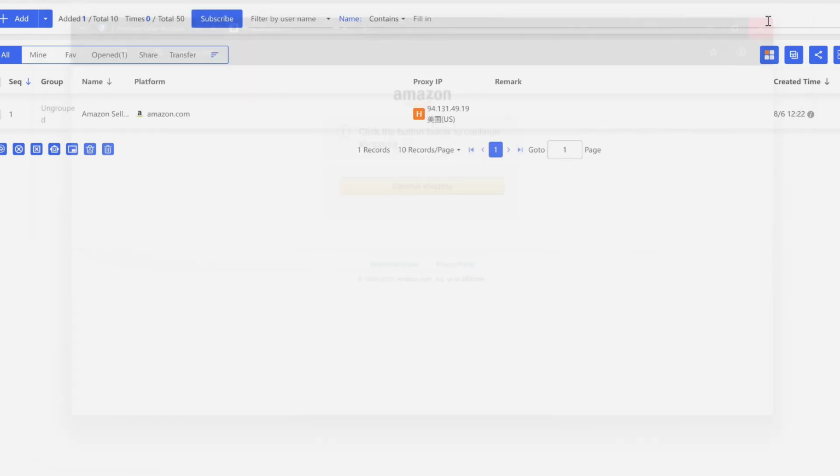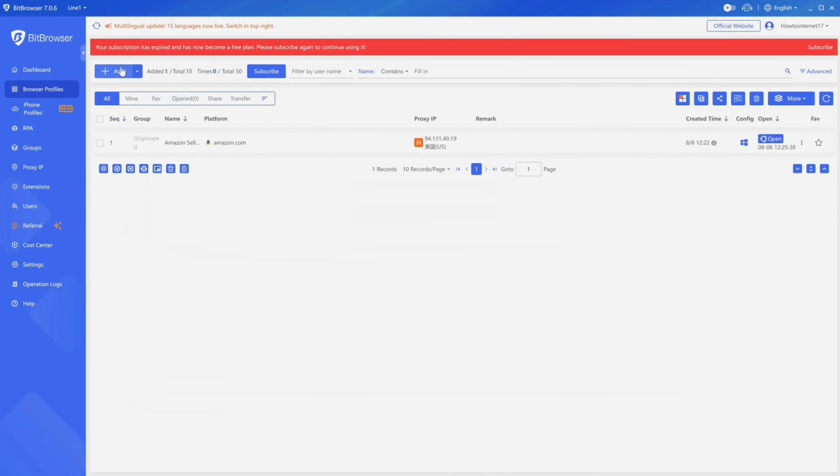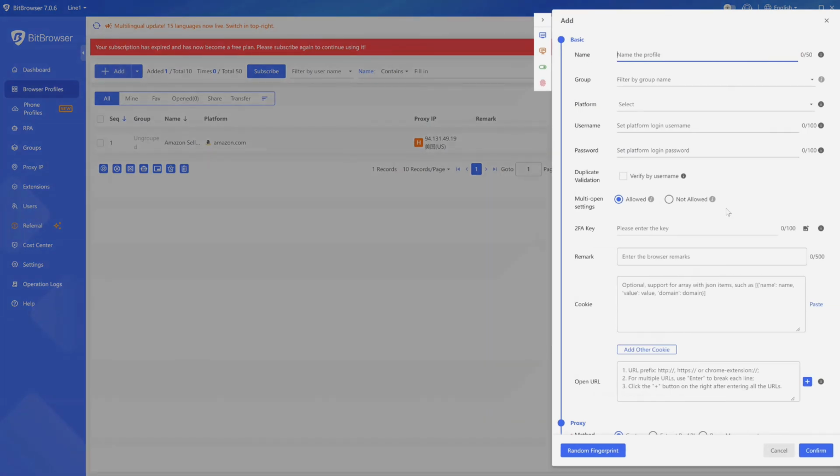Now what's really cool is that you can have multiple profiles running simultaneously. Each one is completely isolated from the others. Different cookies, different addresses, different fingerprints. It's like having multiple computers without the hardware cost.